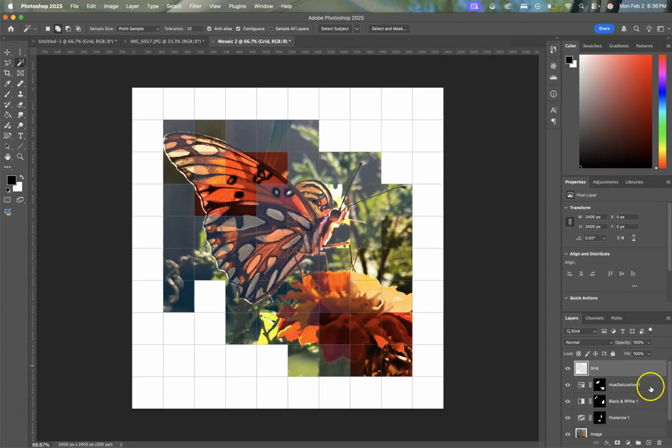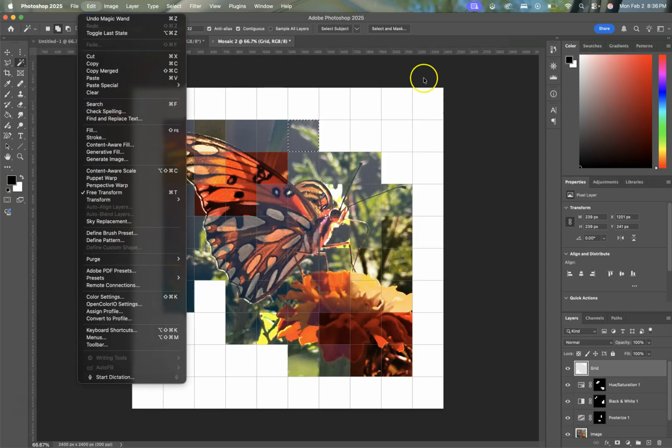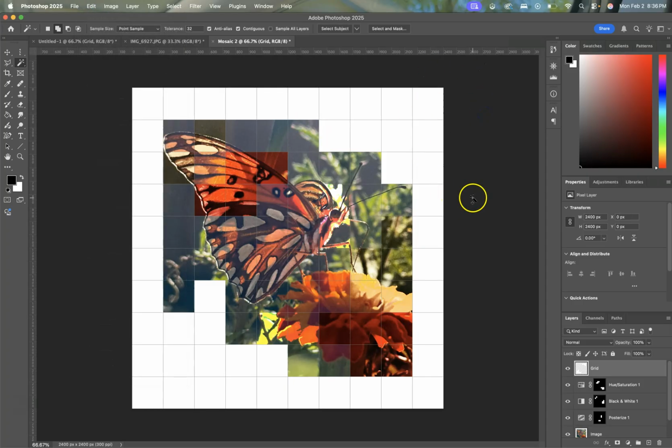All right, so you could take your time, mess with this. If you want to go back and add more white squares, you would just go to the grid and click it and then Edit, Fill, white. So if you want to go back and forth doing that, you want to add more.